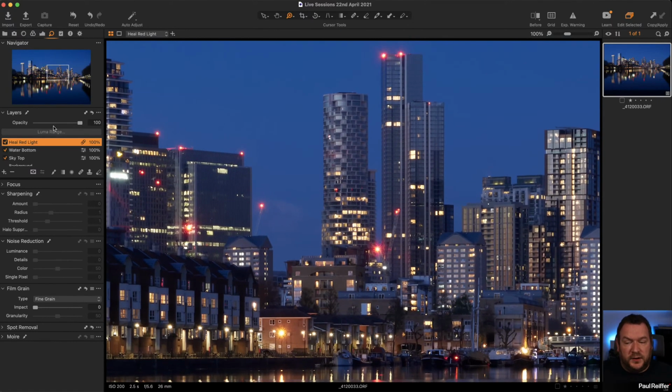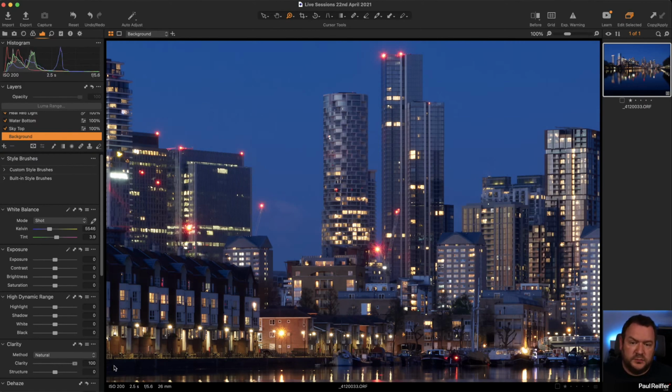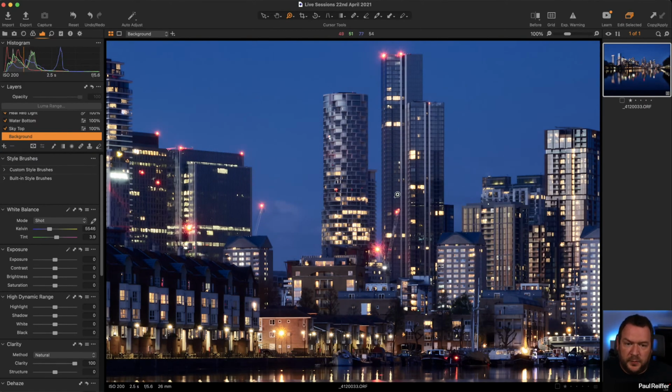And first thing, I'm on the background layer because I'm going to make some global adjustments. I could do this on an adjustment layer over the top, but it doesn't really make much difference in this case. I want this city to pop. If I push this too much, the city will pop, but I'm going to start seeing a few little halos and artifacts around the edges.